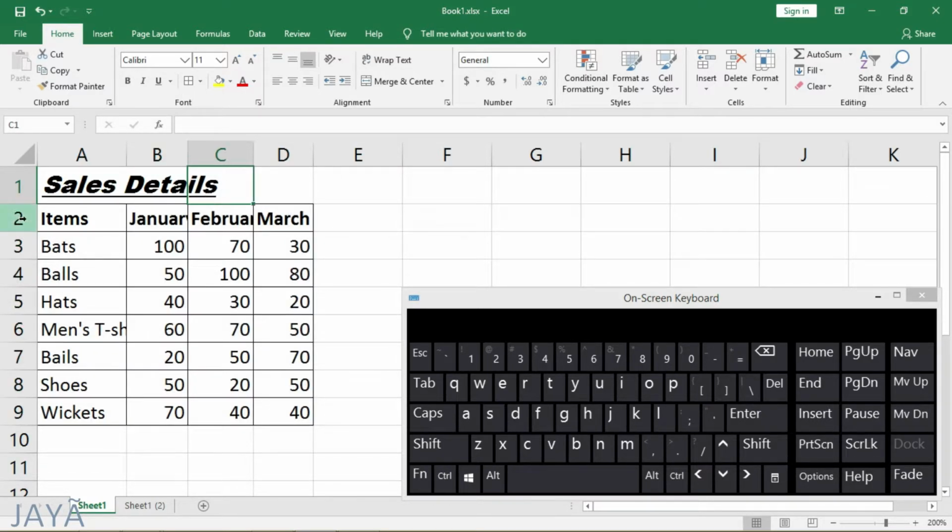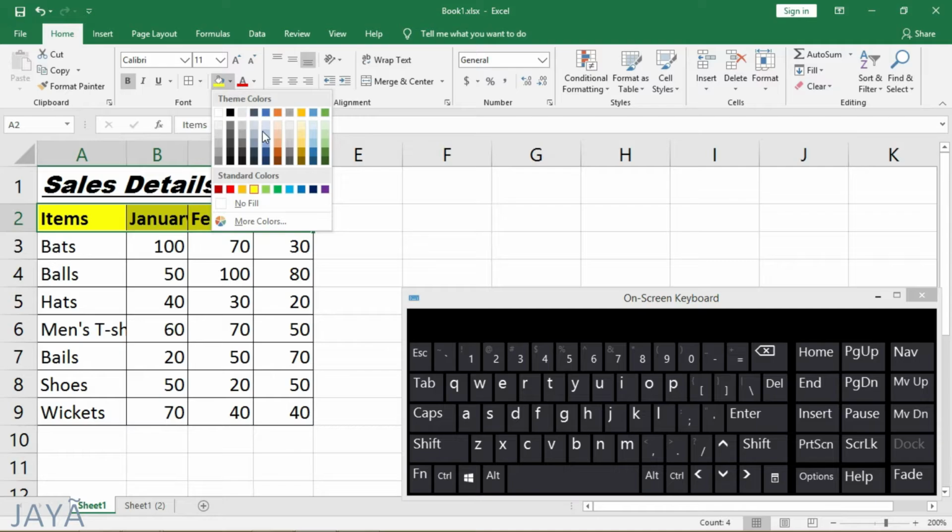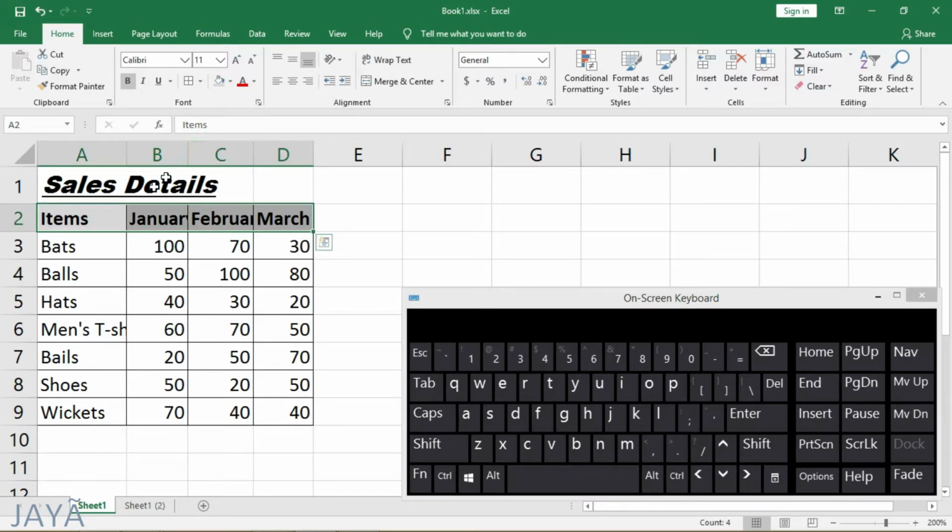Next I select these titles, go to this icon. We can fill the selected cells with colors using this fill color tool. By default, yellow color is highlighted or selected. If you want, we can apply it by just clicking on this icon itself, or we can click on this small arrow by the side of it to find more colors. I will select this color.